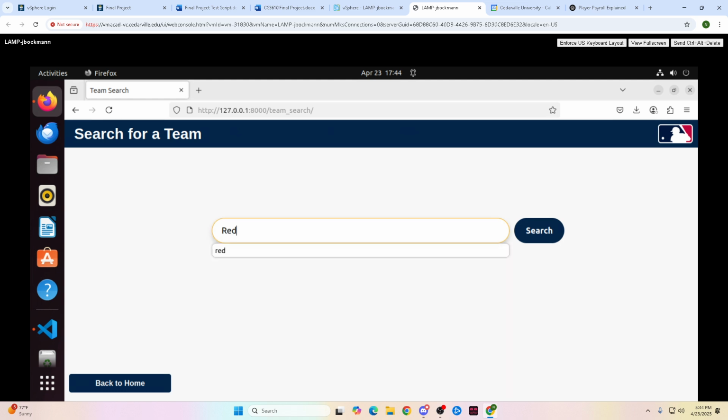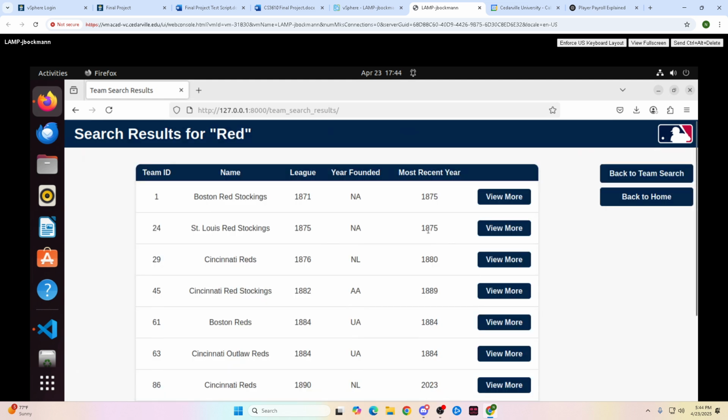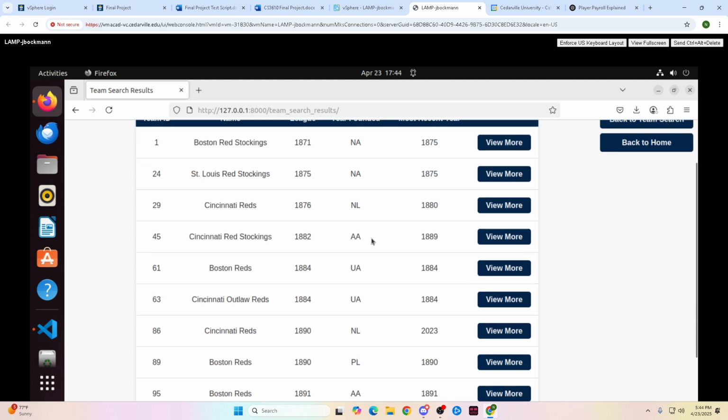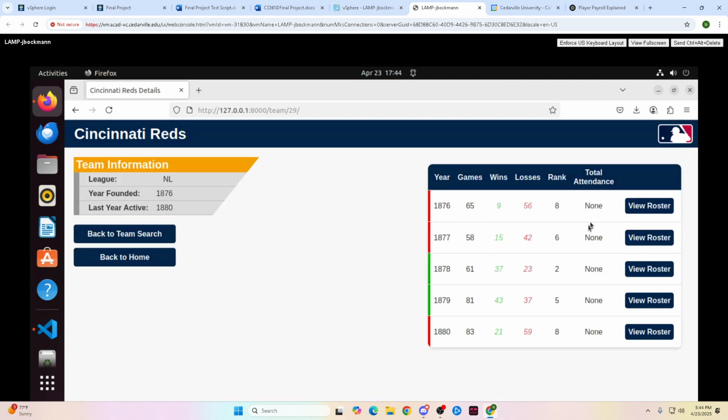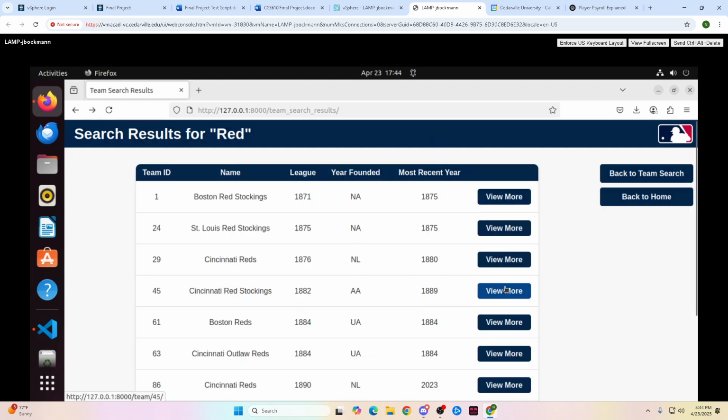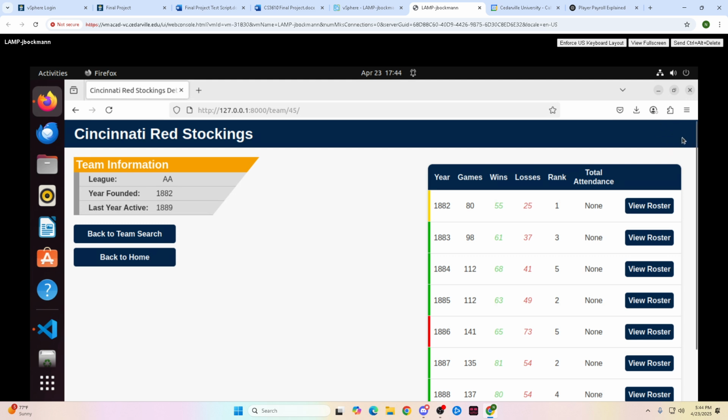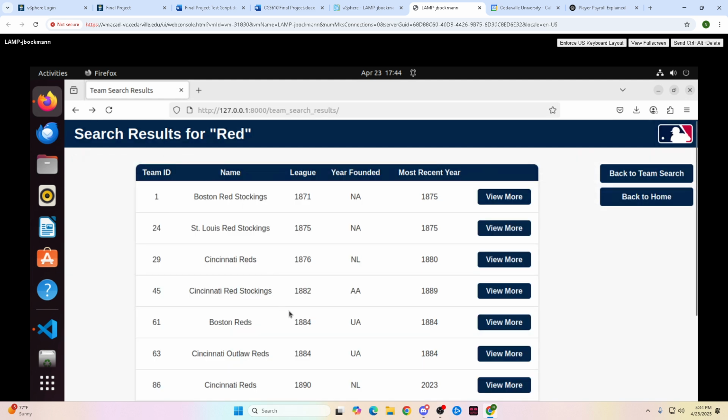Capital R-E-D. And you can see that it cleanly brings up all of the options. We want to click on the Cincinnati Reds. And you'll notice what's really cool about our thing is that if they were an MLB team, in the sense that they were National League or Atlantic League, it'll put up the MLB logo on the top right. But if we click on one that wasn't, like AA, it will not have that logo because they're not part of the MLB. That's another cool piece of extra functionality. But let's go back to the Cincinnati Reds.